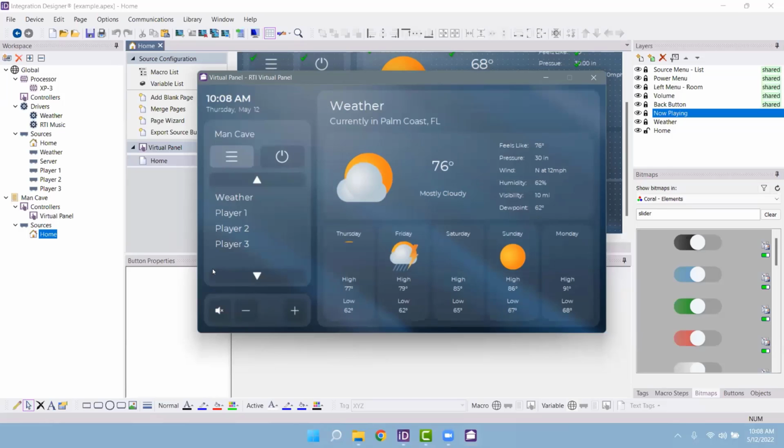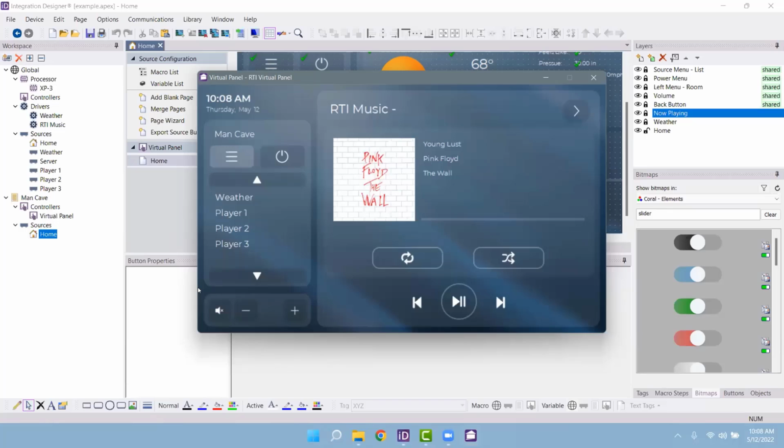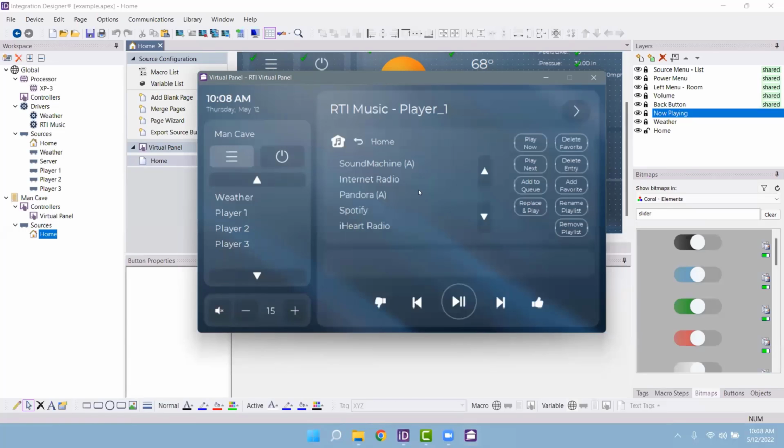If I want to select my weather page, there's my weather. Here's my player 1 page. Let's move on to the next page here. Let's select Pandora. Let's select stations here. Let's move down a little bit here and go for Prince Radio and play this station. Okay, so now that will play.